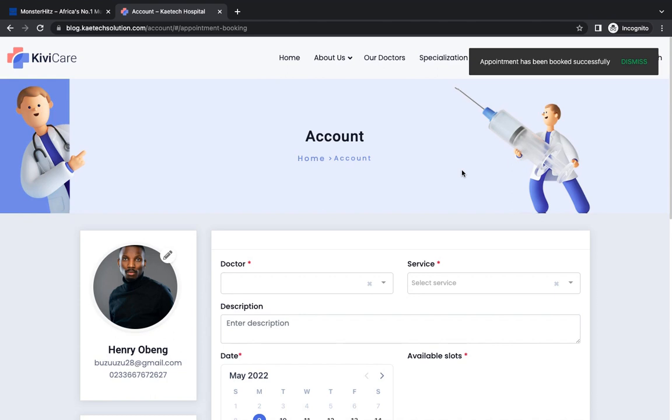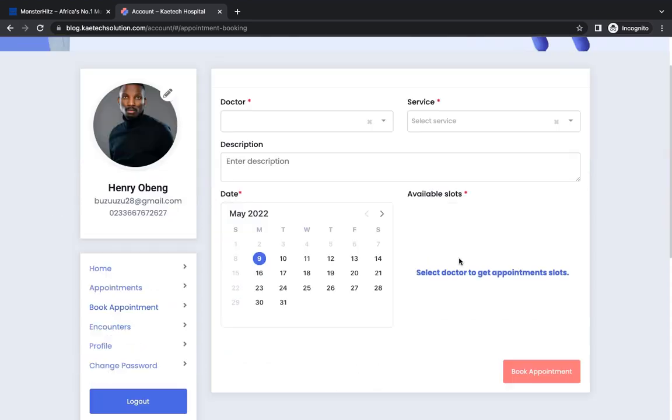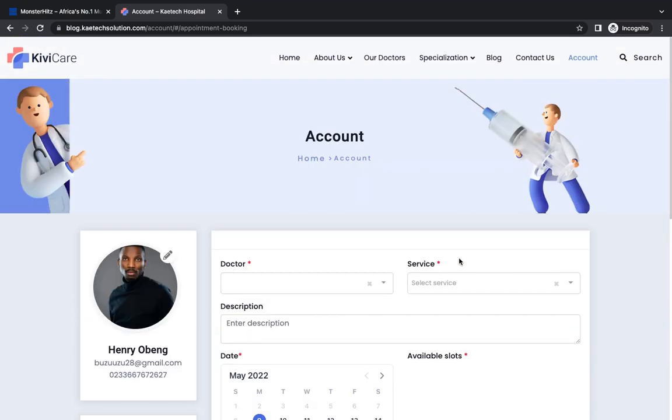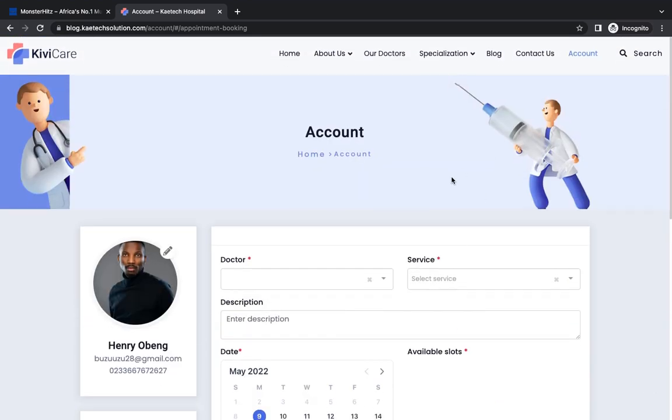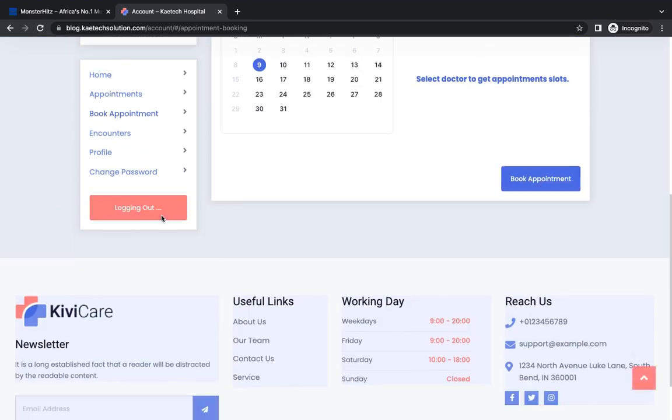So that is how patients can check their dashboard or their account, and see everything that goes on in the patient's dashboard. Now you can log out over here. Okay, patients can also log out over here.